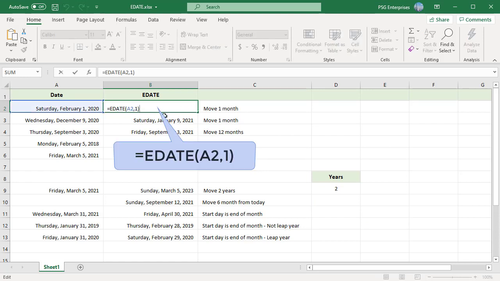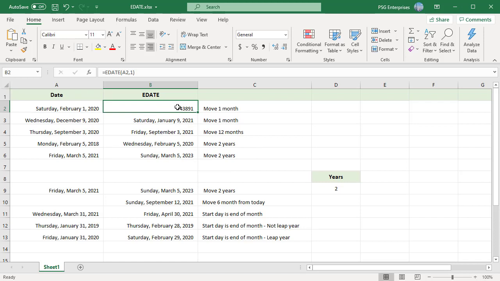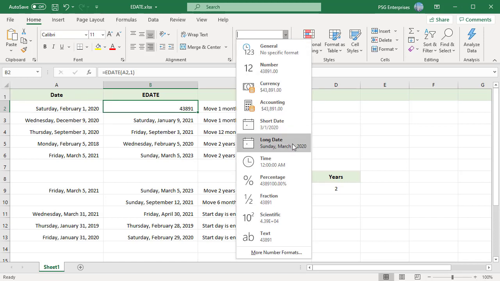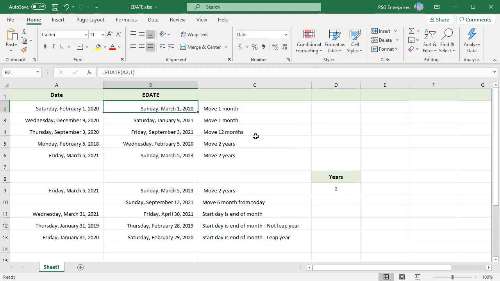EDATE returns a date serial number which must be formatted as a date. Select the cell and in the number format menu, select the date format of your choice. We get March 1st, 2020.